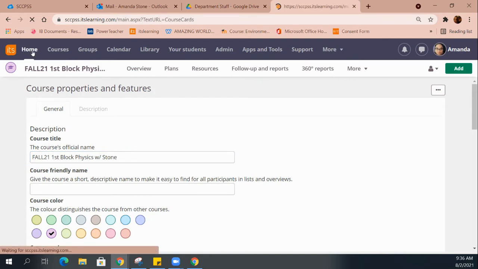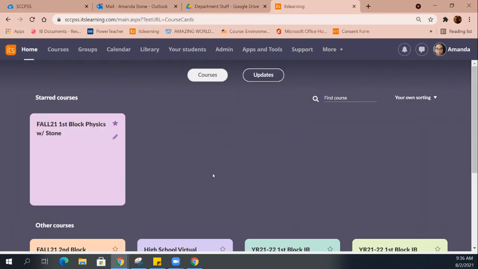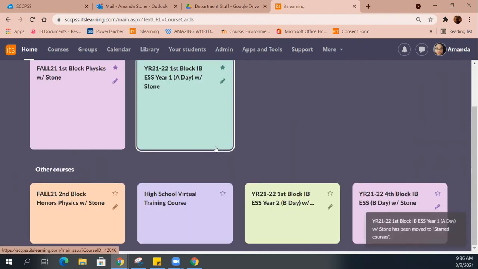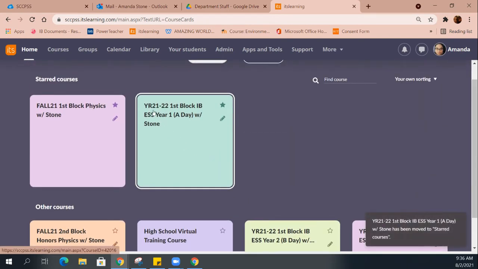And so Miss Atencio, if you look here, this is what I have for the IB courses that I did. If you're teaching a year-long course, you would do YR 21 through 22, the block, and then I put my course name. Mine is so long, so I have to abbreviate it. So IBESS. Then I would put which year it was, so year one or year two, and then I put A or B day, and then the teacher.